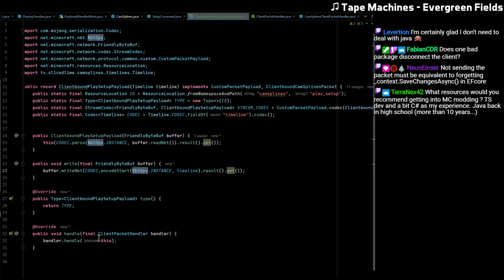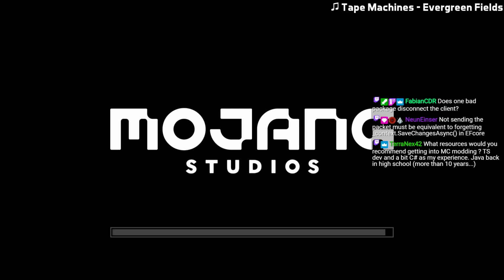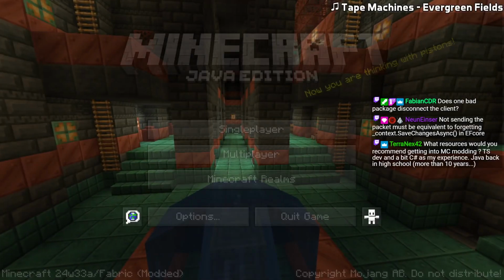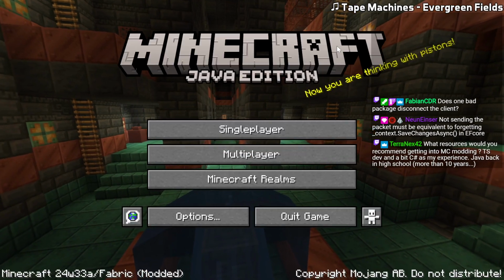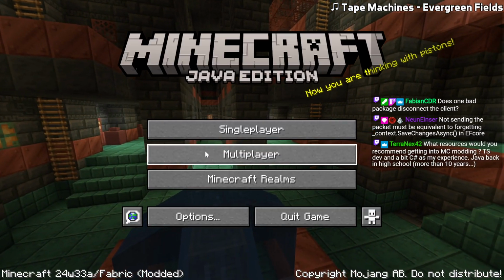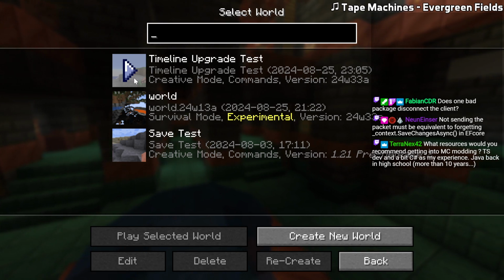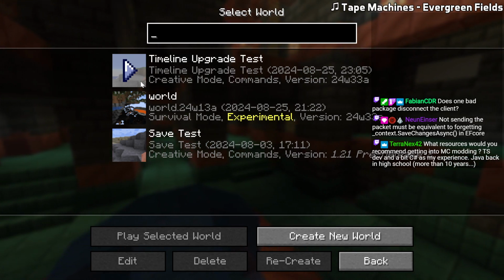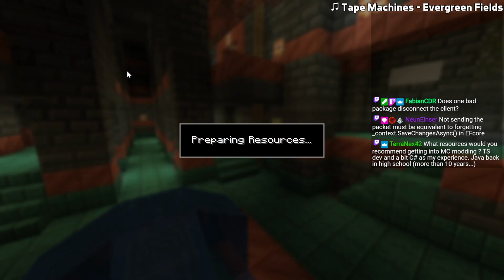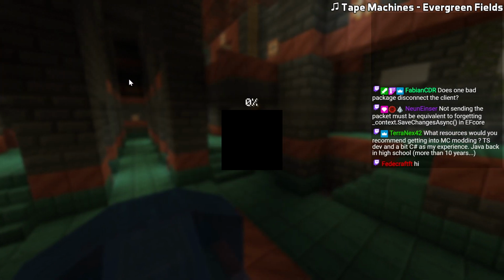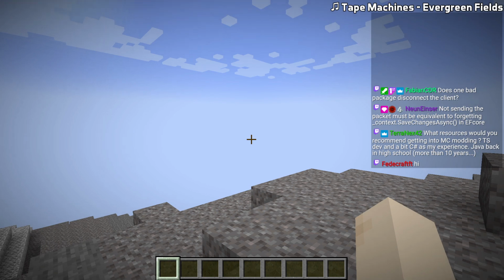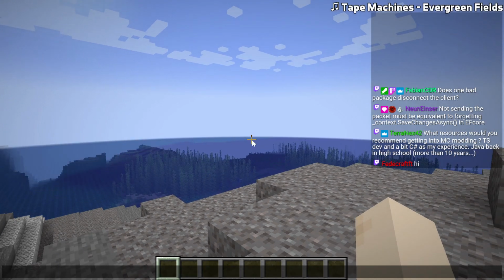What resources would you recommend in getting into Minecraft modding? TypeScript dev and a bit of C# as my experience. Java back in high school, more than 10 years. Yeah, so that's kind of what I had. So I'm probably a super bad reference for that, right? Because as opposed to many other Minecraft developers, I have only modded Minecraft after I have actually developed Minecraft at work. So, you know, I'm coming into it from an impossibly obscure angle.